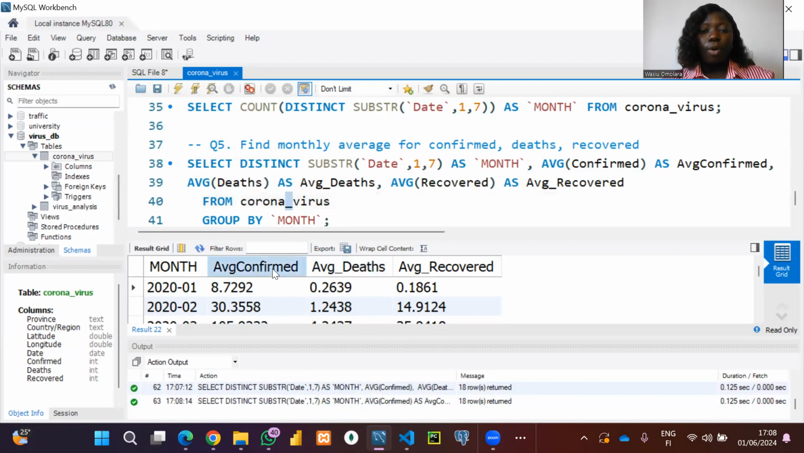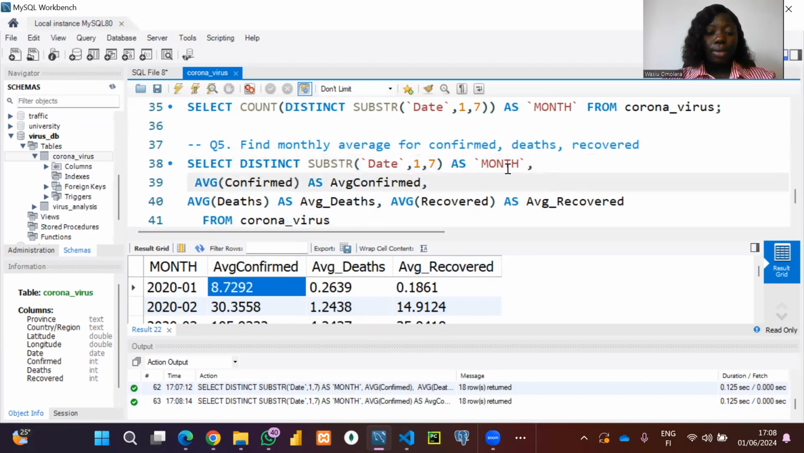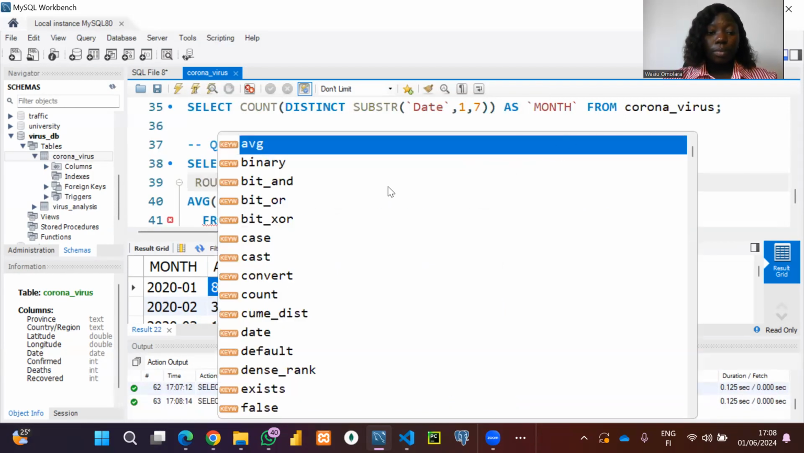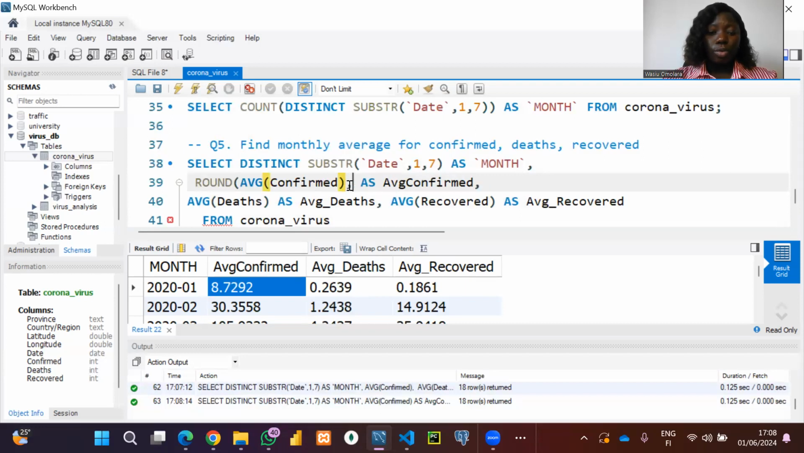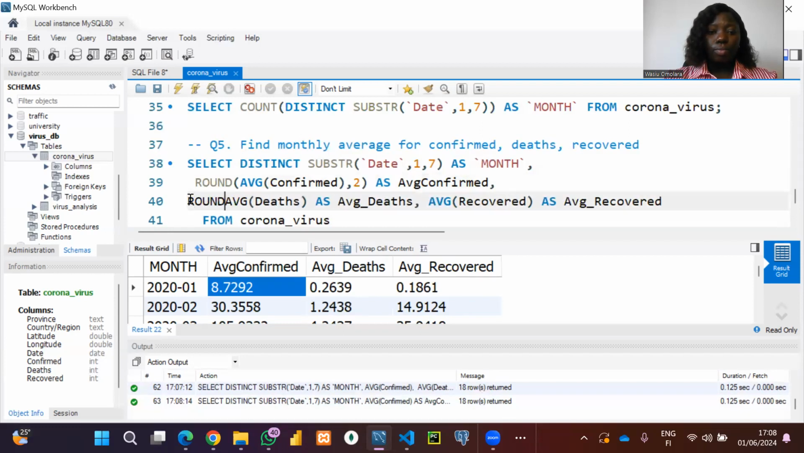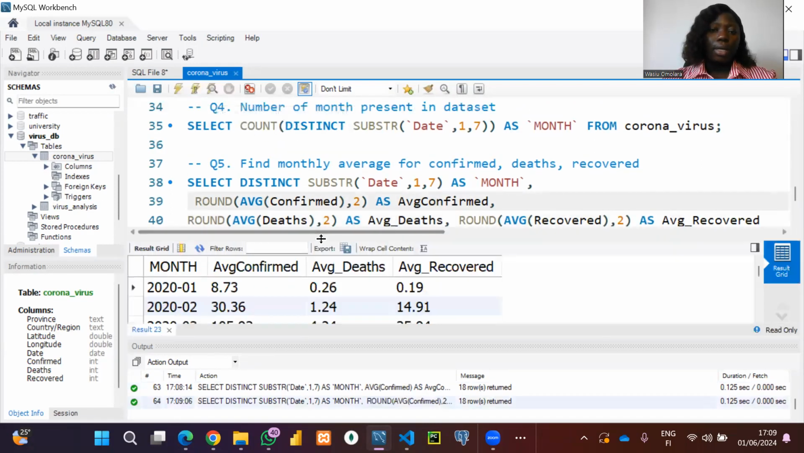So it says that for confirmed cases in January 2020, we have 8.72 something. But I think it could also look better. Are you seeing what I'm saying? Let's ensure that we round it to say 2 decimal places, right? I think that makes sense, right? So I'll just say round this to 2 decimal places. I'm going to round them all to 2 decimal places. These also, I'm going to say round to 2. All right. Yeah, I think it makes more sense now.